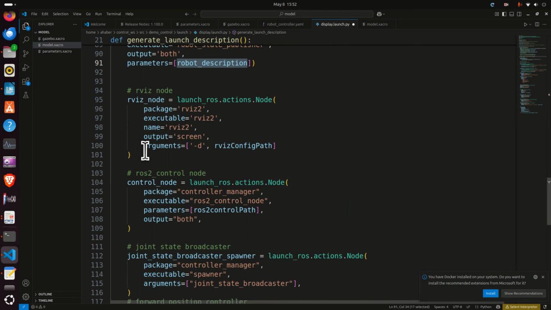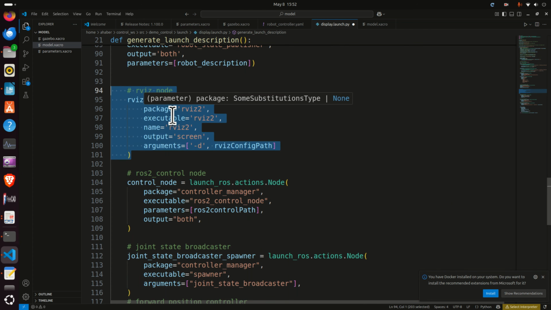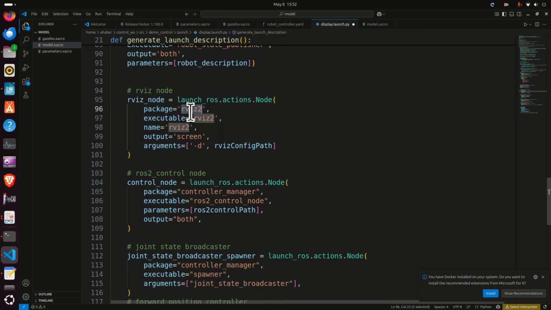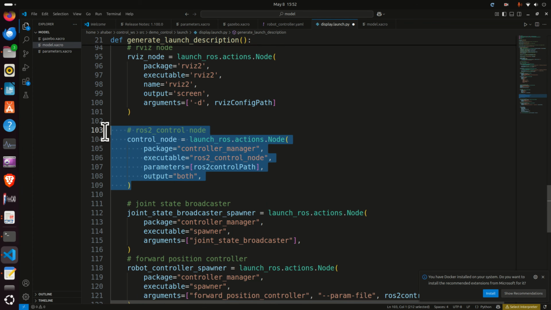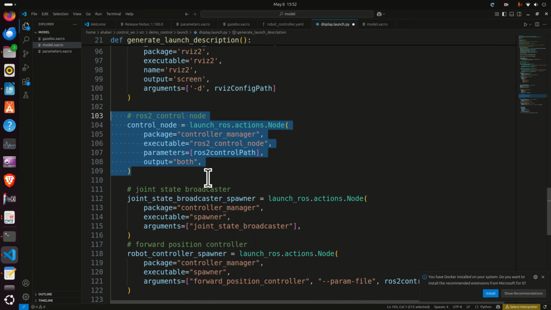And that's it. Next, we need to start the RViz node. We need to define the parameters. So here comes the executable, package, name, and screen. And over here, we are passing the absolute path to the RViz configuration file, which will be created at the first launch of RViz.